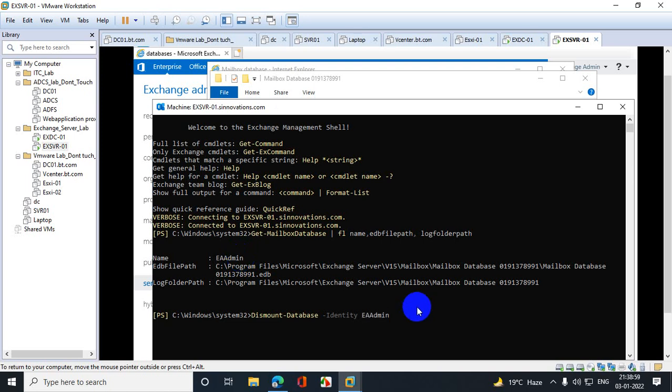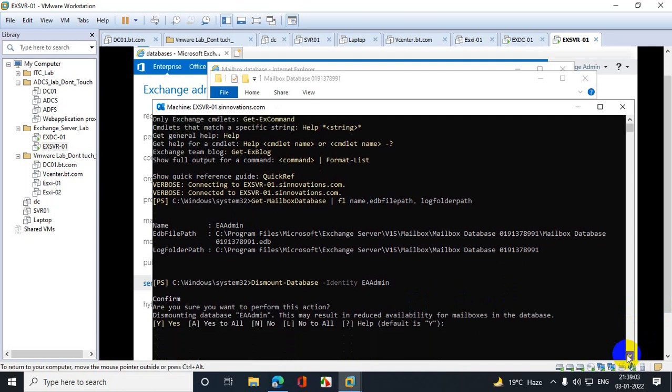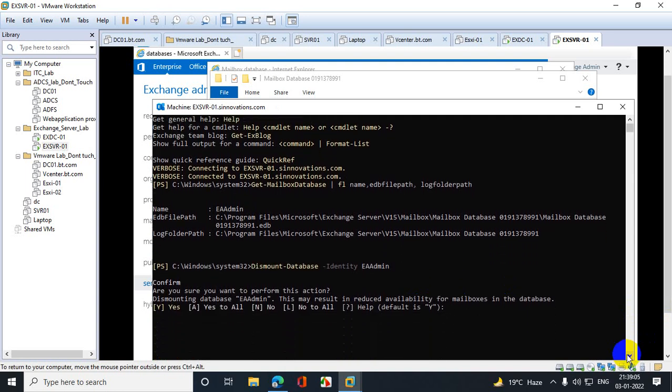Once I do this, the database will be unmounted, and for the time being the user will not be able to use his mailbox. So you have to do this in case you are doing this. Remember, you have to do this after your business hours. So I have to do this, then I'll press Y.